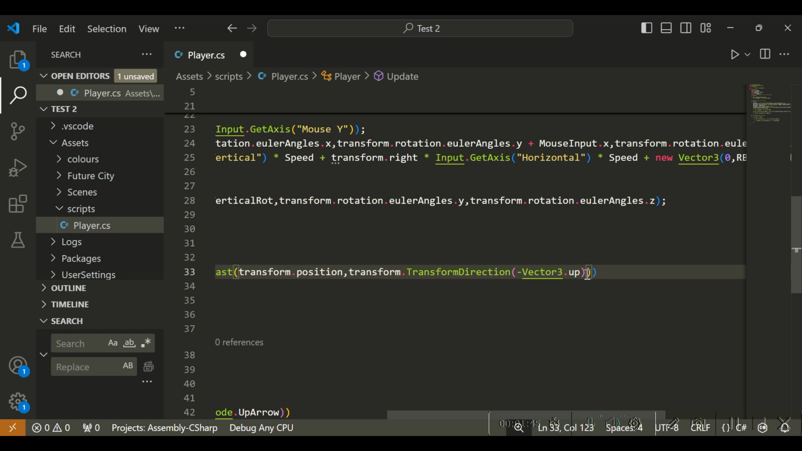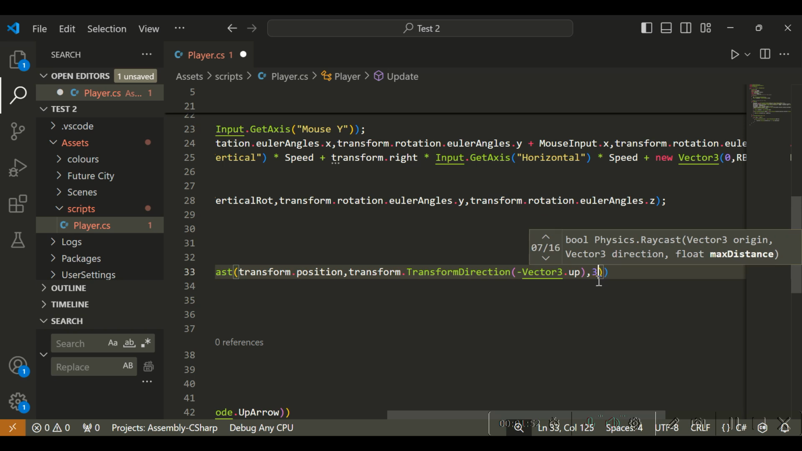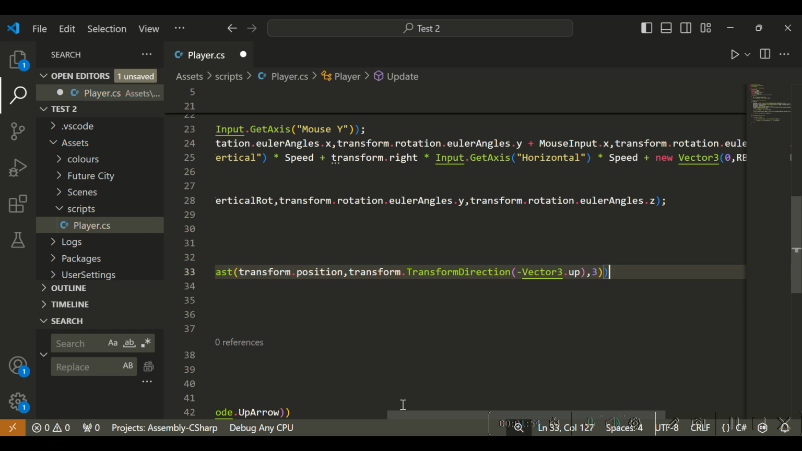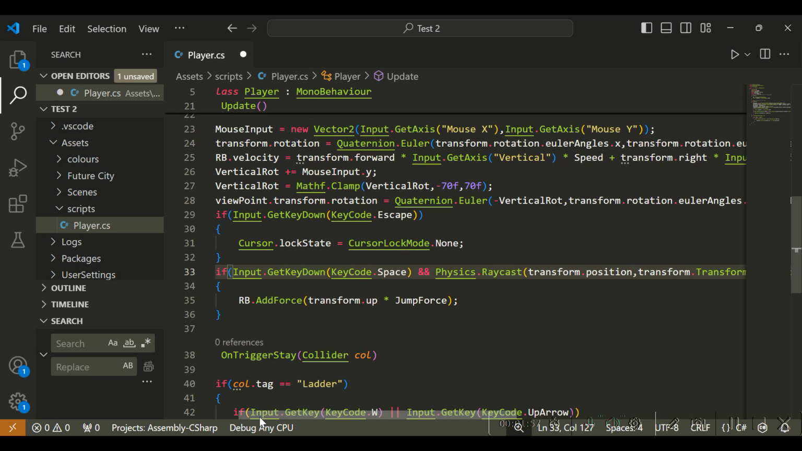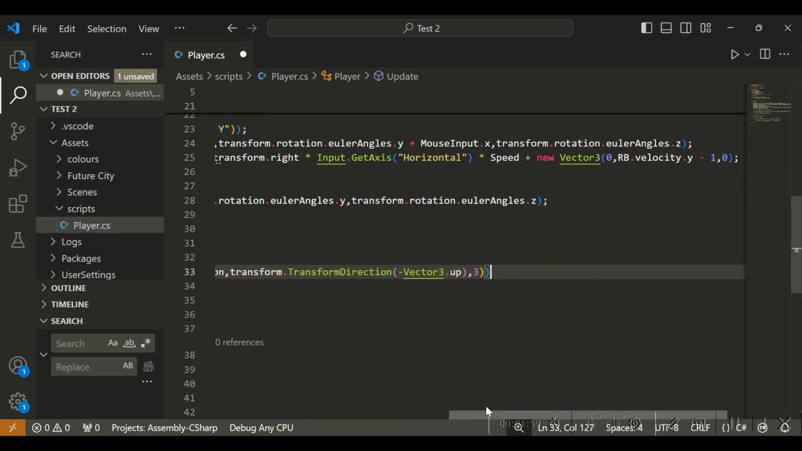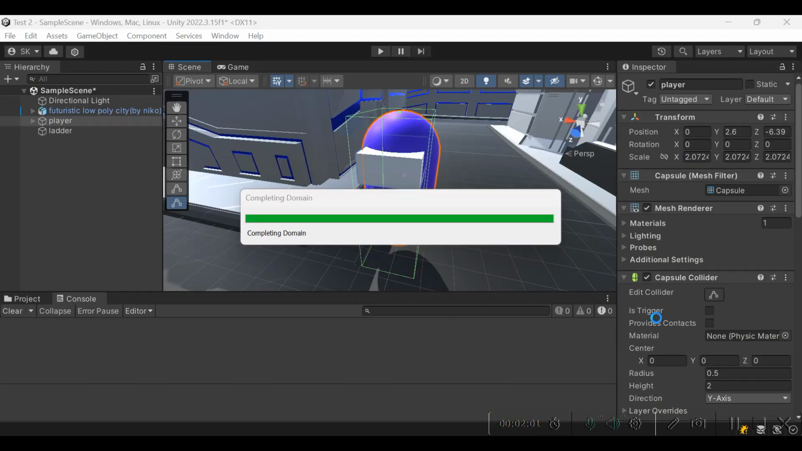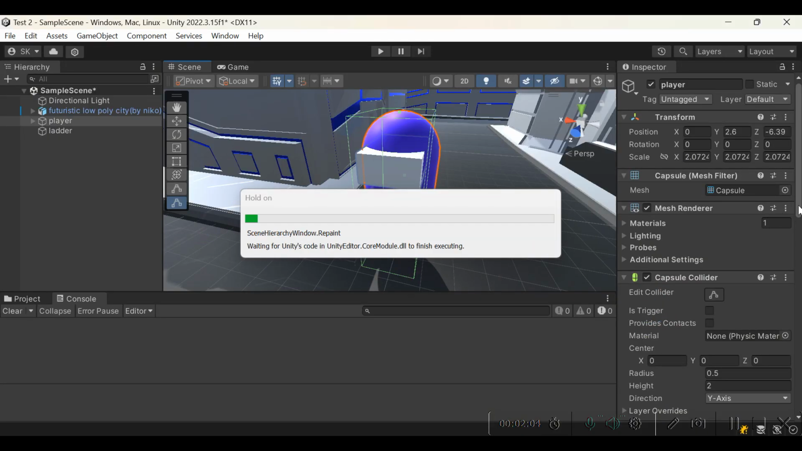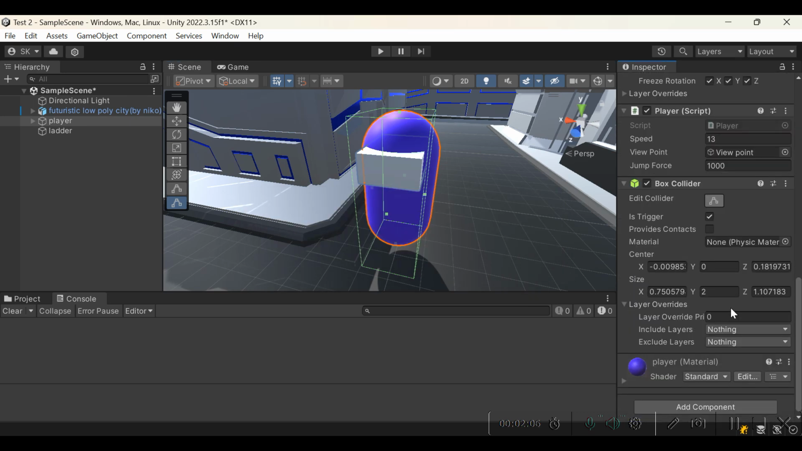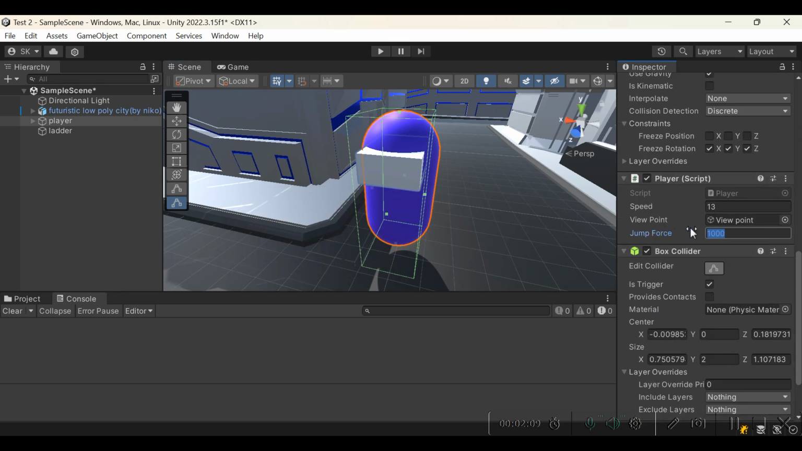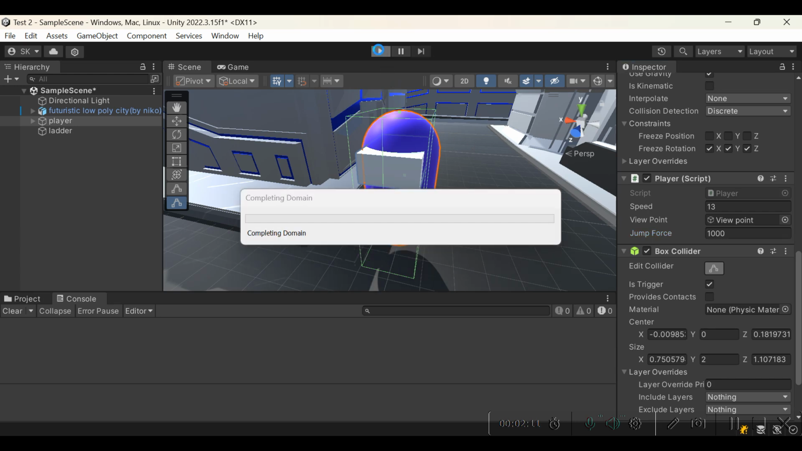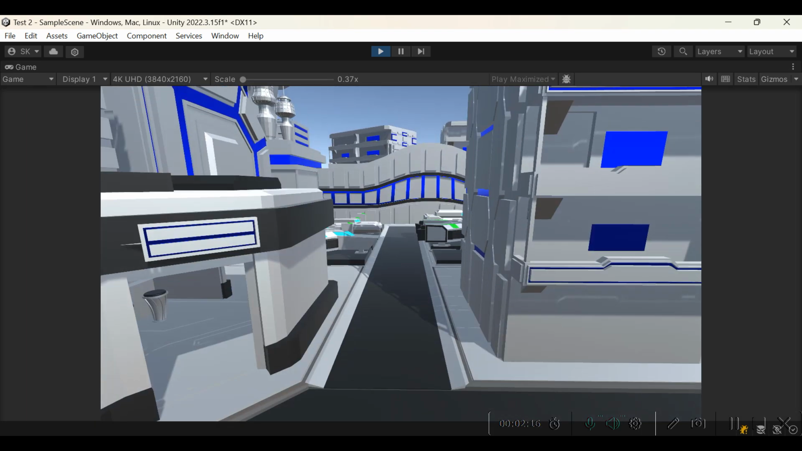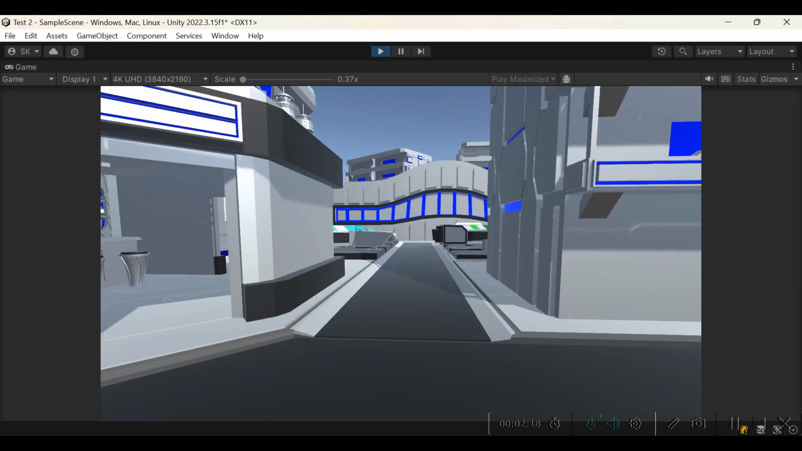And the last parameter we need to give it is the distance of the ray. So for that, I think 3 should be good. 3 should be a better value. And now let's test it. I'll change the jump force to 1000. It'll be better. Okay. Now we can't click multiple times.